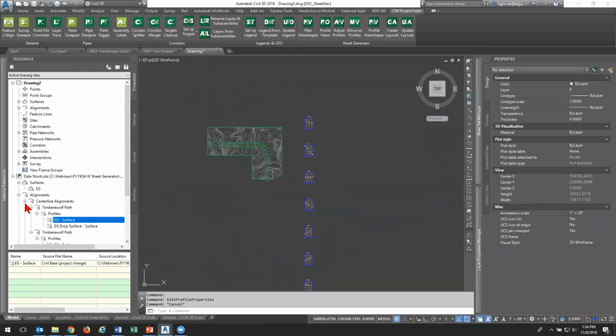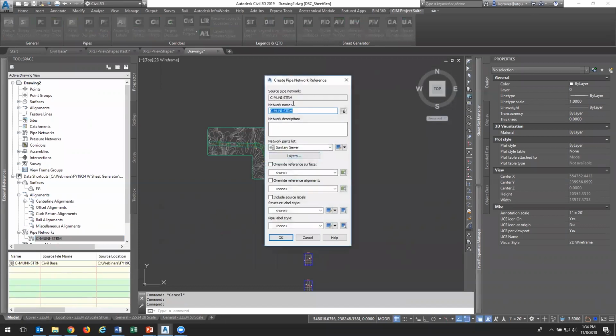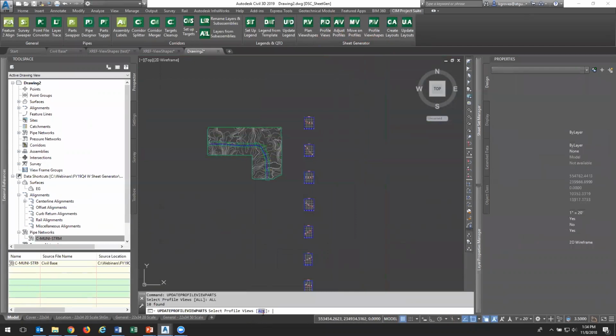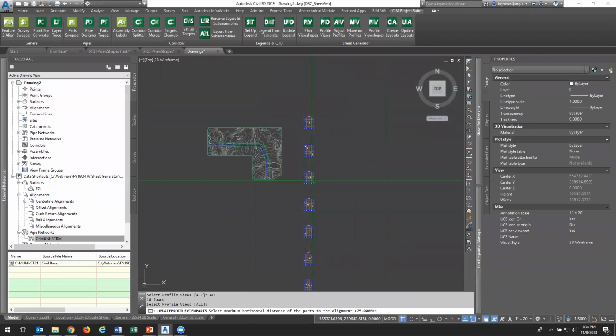But we need to also make sure we get our pipe network in here, so I can create that data reference later, as I mentioned previously. Use the right parts list. And at this time, I seem to actually be missing this command from the ribbon. So what we want is update profile view parts, which is the actual command name. And again, we're going to say all profile views. And then it needs a maximum distance away from the alignment.